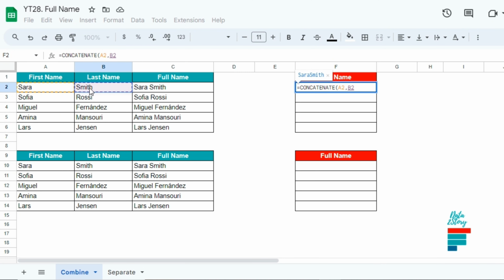But here there is a trick. If you see here, there is no space between the first and last name. So to make a space, we need to make a space using this symbol and have a space in between. Like this, it will be the same. Now we got the space.